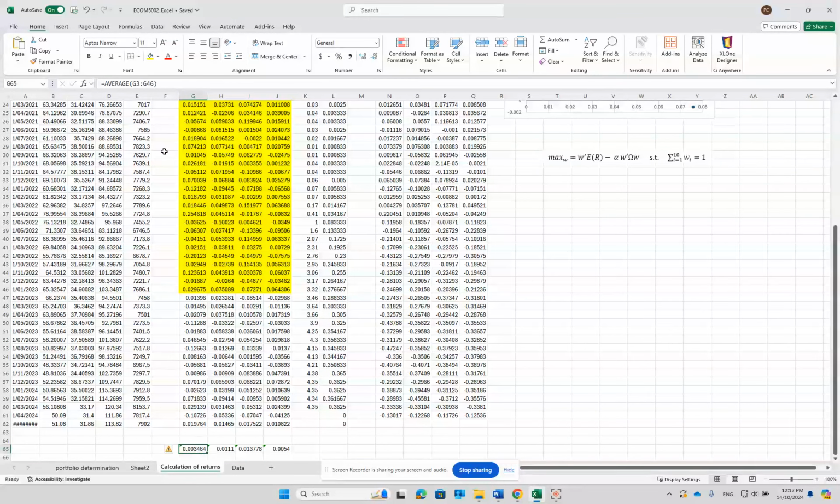So I have the average from G3 to G46. This is wrong, it should be 45, because I only want to use data up to 2022. So I calculate this. So this is my sample average returns.